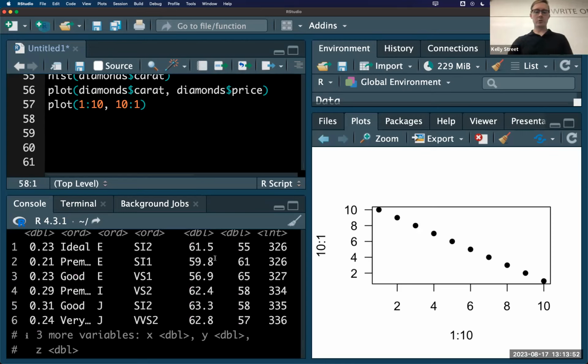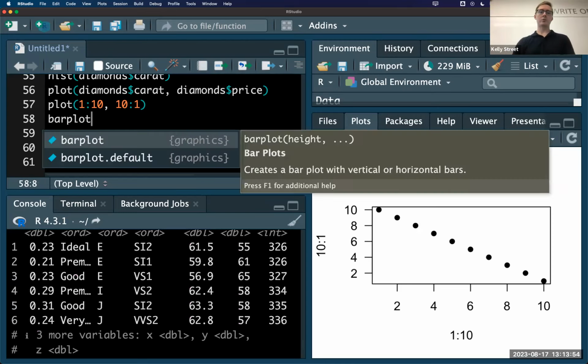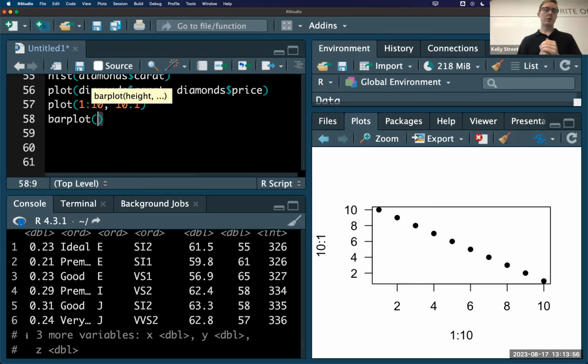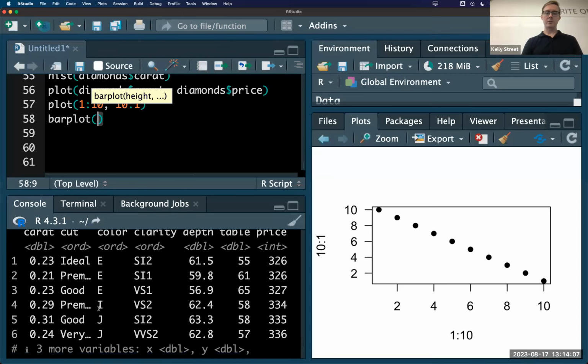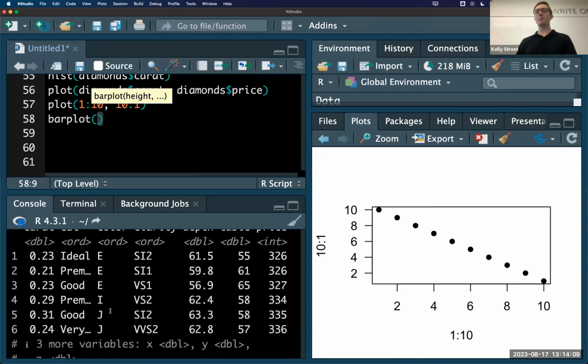Another one that I want to mention is bar plot, which makes a bar plot, not surprisingly. But we need a little bit of extra work if we want to look at some of these categorical variables. So color is, we see that it's a categorical variable. We've got different levels of it. E, I, and J are all visible here.